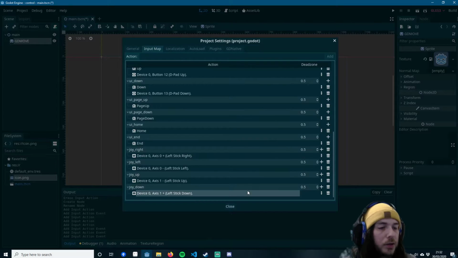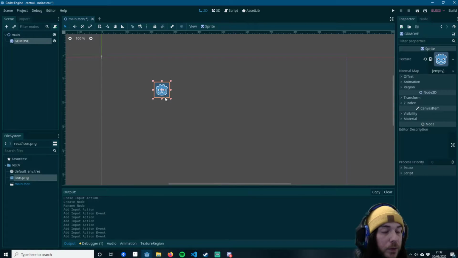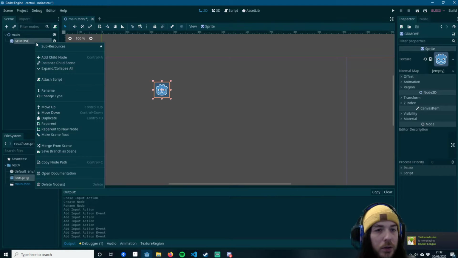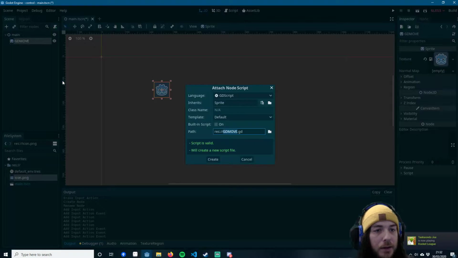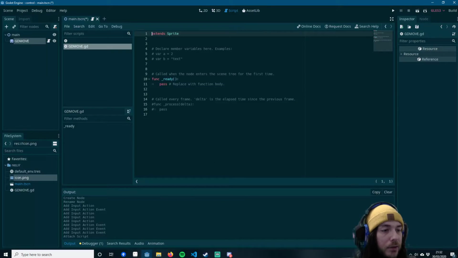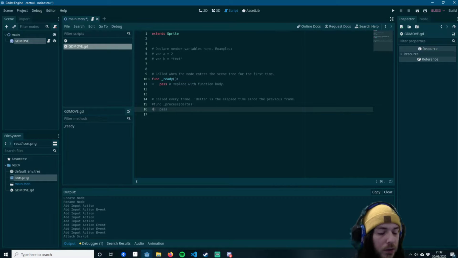Brilliant. So now I know that when I move up, down, left, right on the left stick, these are being triggered. So what we can do now is say, hey, is joy right active? Yes, it is. Then move to the right. So let's do that now. We're going to go into the GD move node and add in our script. Make sure it's a GDScript. GD move, I just named it for me. That's great.